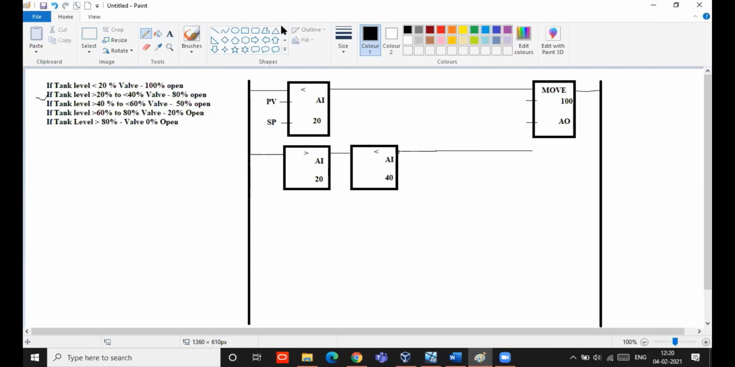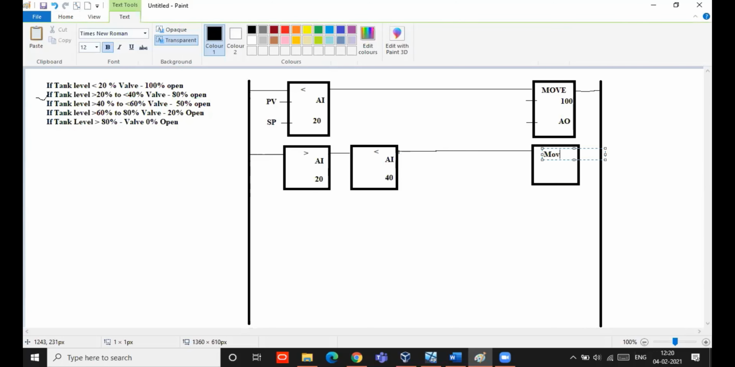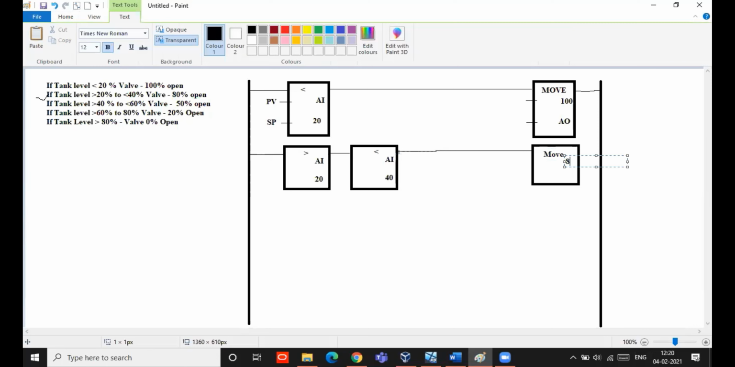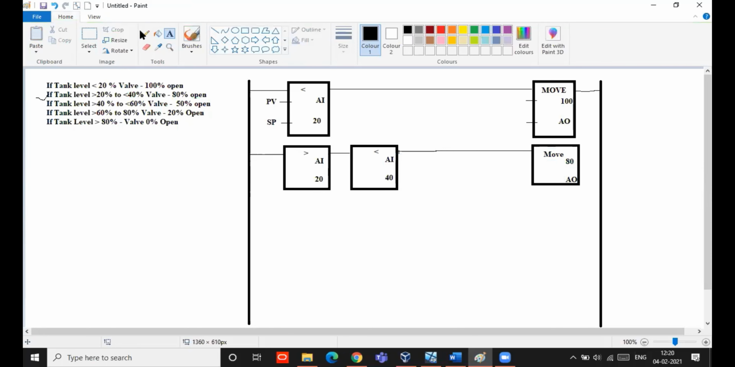corresponding output connected here. So what is the corresponding output which has to be done here? It has to move 80% to the output, right? So move 80 to analog output. Like this it will be.